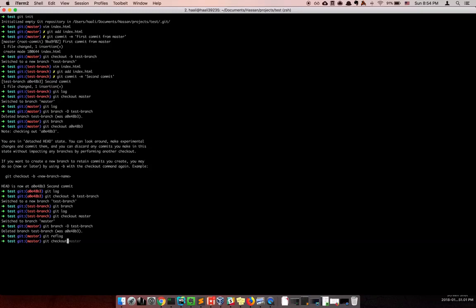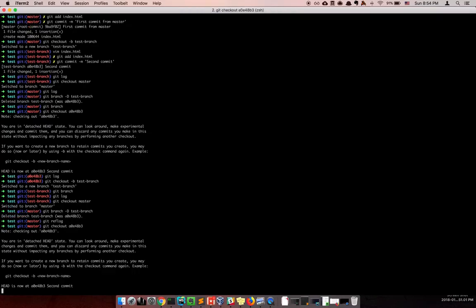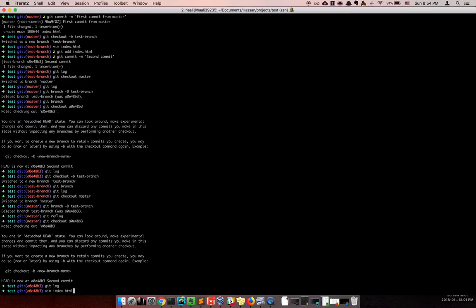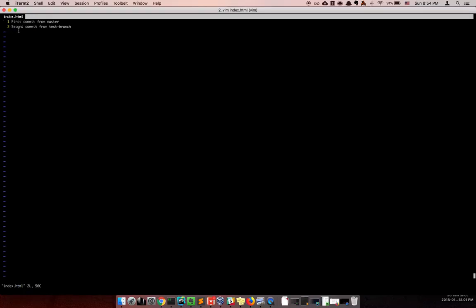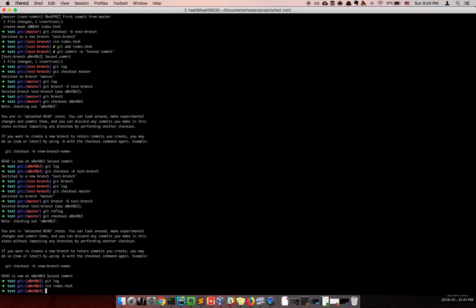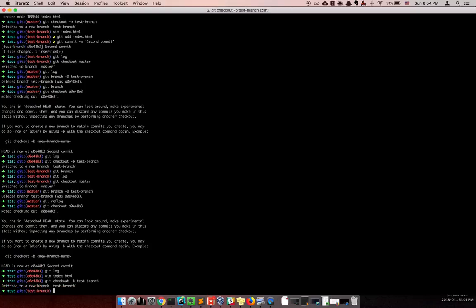If we git checkout this SHA-1 commit and then git log, then you see the second commit. If you open index.html, then it's here. If you want to recover it again, just add it back. And there you go. That's how you recover a Git branch.